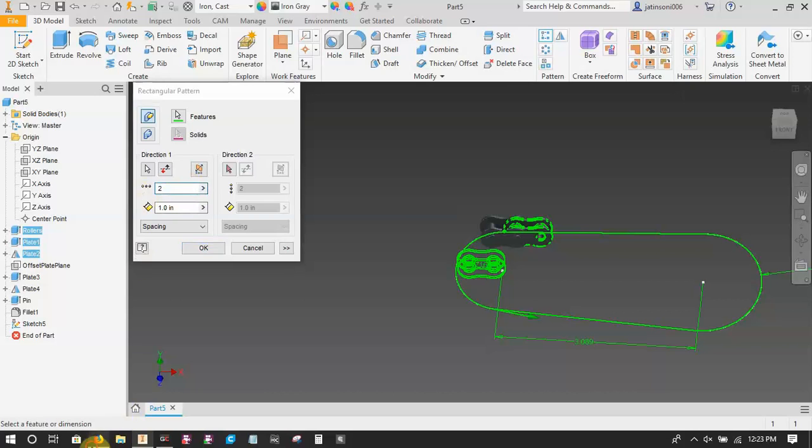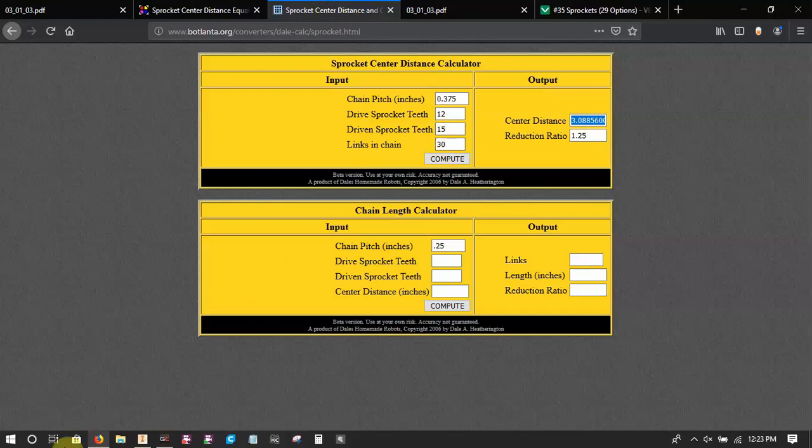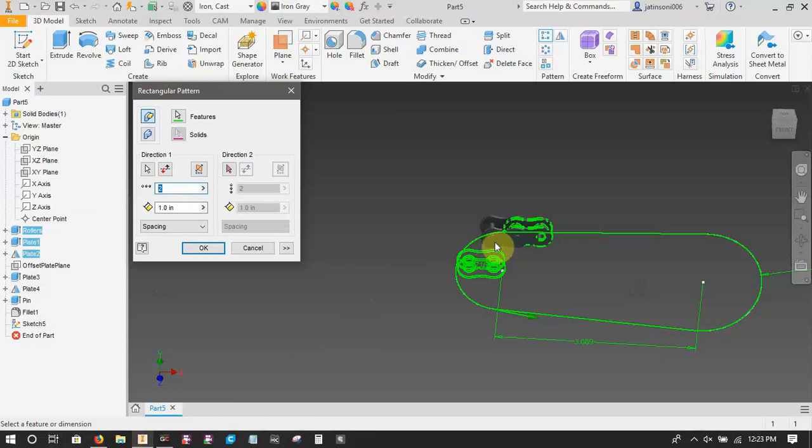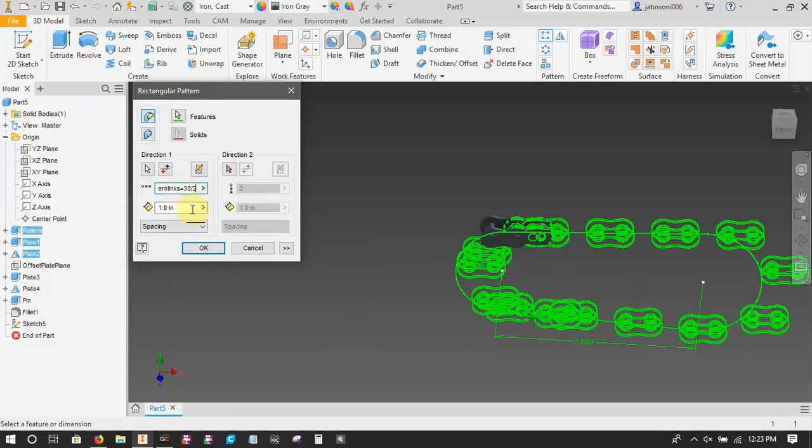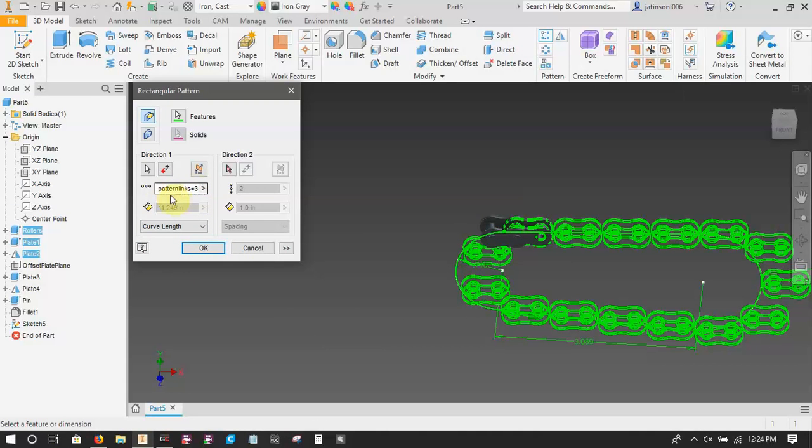So we said how many links? 30 links, right? So the 30 links is these two parts combined. So I'm gonna make this pattern links equals 30 divided by 2. Now for here, if you do curve length, what that means is it's going to take however many instances you have of your pattern, and it's going to evenly spread it out along the length of your curve.